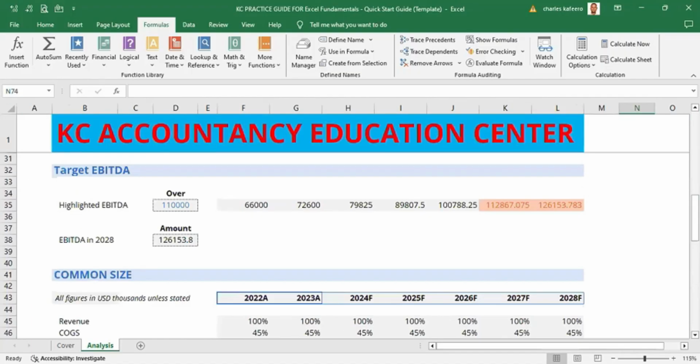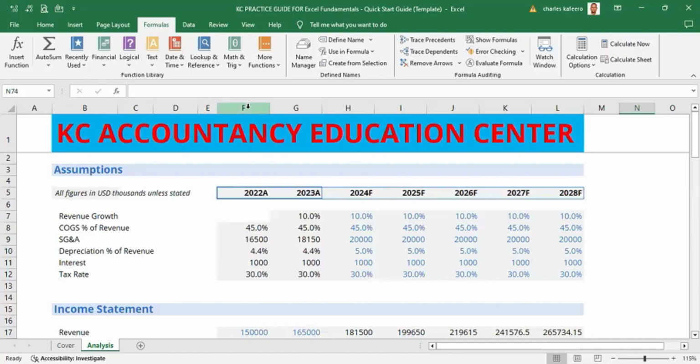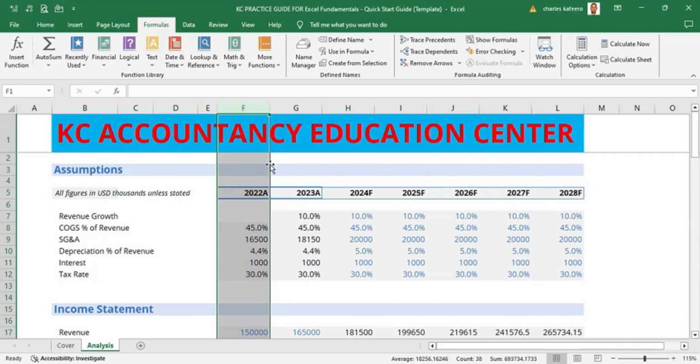We want every column, let's say the column for revenue, column F, to have every period perfectly aligned. For example, this is column F, and column F has the year 2022. In other words, it's the 2022 actuals that were placed in column F.